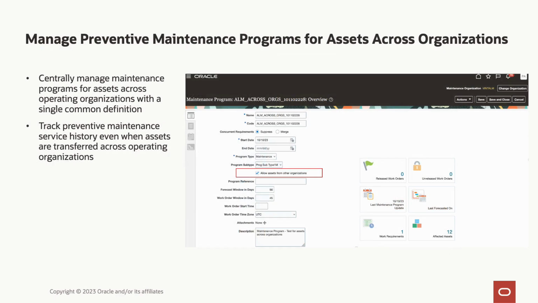Maintenance programs are used to define and generate a periodic preventative maintenance forecast for one or more effective assets in a maintenance-enabled organization. In this update, you can now manage maintenance programs centrally in any organization that would enable assets across different operating organizations to be included in the forecast.